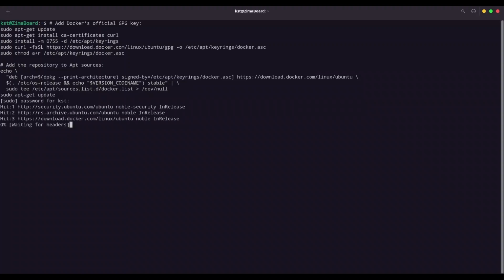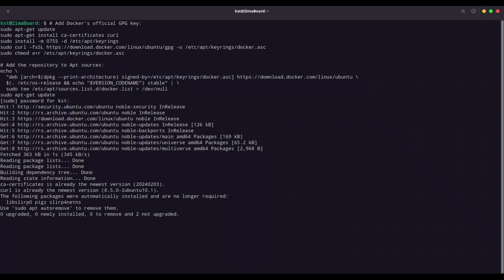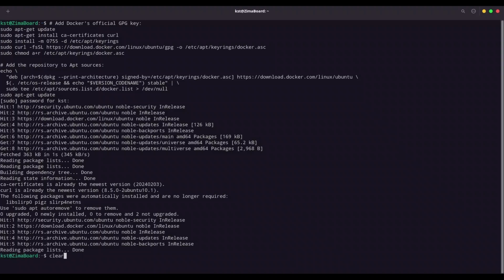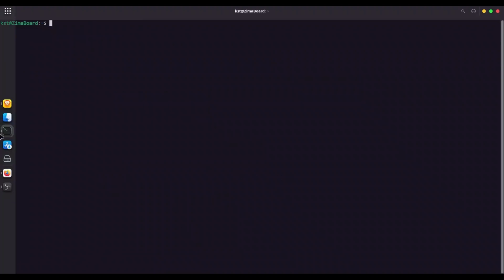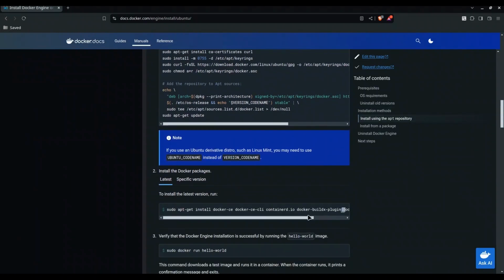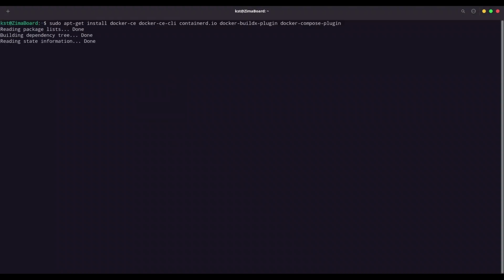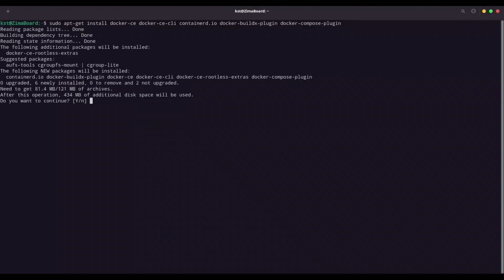Provide your password, and wait until it's done. All right, I'm going to clear my screen, go back to your browser, and now we are going to use this command. With this command we are actually going to install Docker. Copy it, go back to shell, paste this command and press enter. Yes.